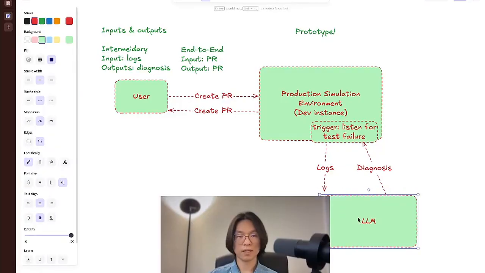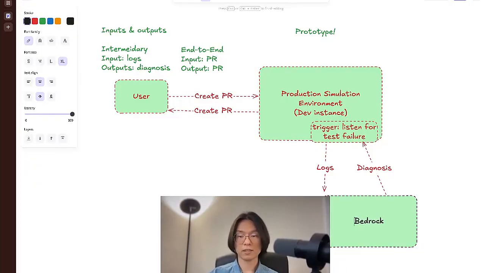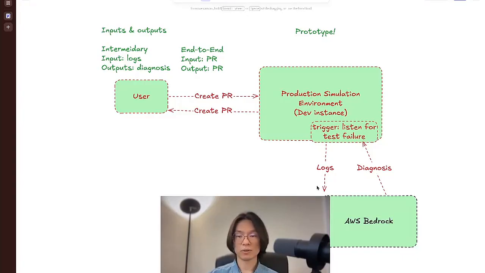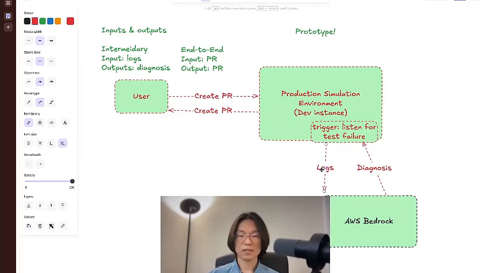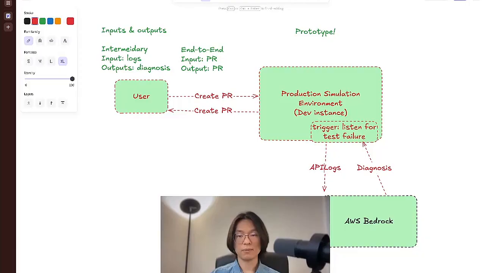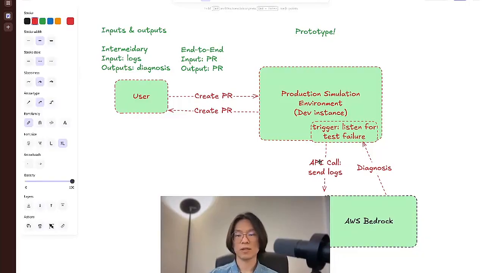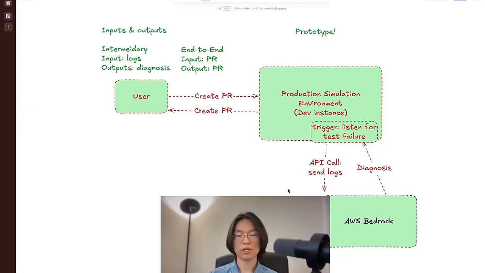Where is this LLM? This LLM is in Bedrock. Let's say they're in AWS Bedrock, which houses AI models. So if you think about your local Claude, it is housed by Anthropic. In a production system, your Claude will likely be housed by AWS, Azure, or Google. And the way you send these logs is an API call to Bedrock, so specifying how we communicate with Bedrock.